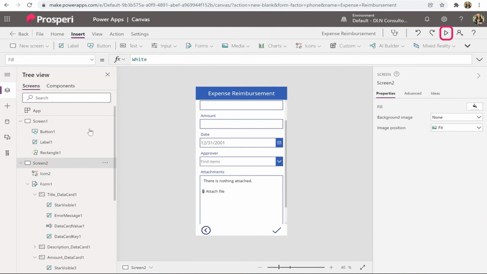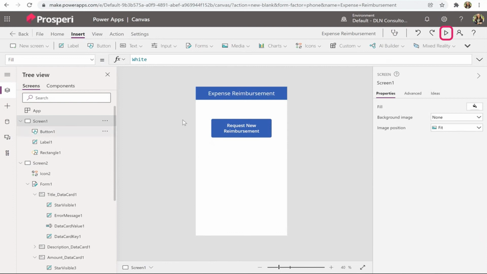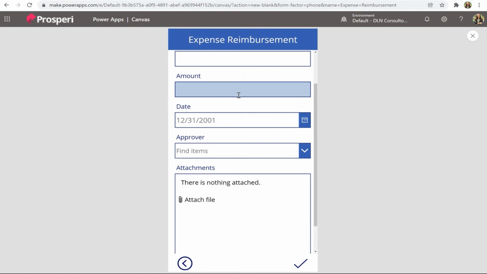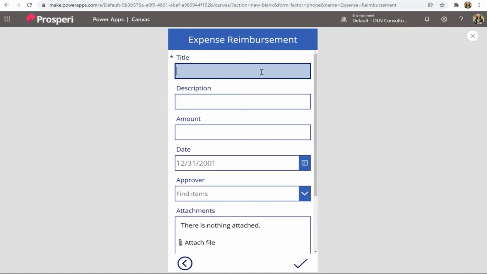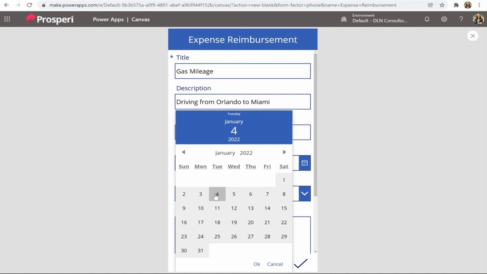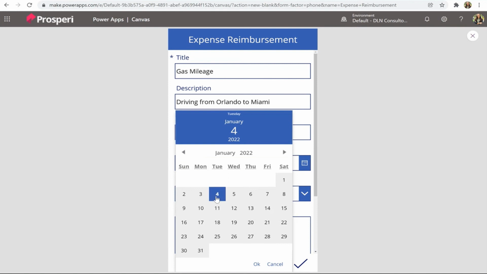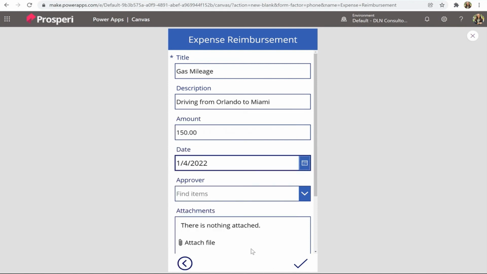Let's hit play in the top right so we have the full experience. Let's request new reimbursement. Let's type some values here. So the title, the description. With gas prices, we're going to make it $150 for this example. All right. We'll say it was yesterday. Oops, I think you did not select it. You have to hit OK. Oh, okay. Got it.